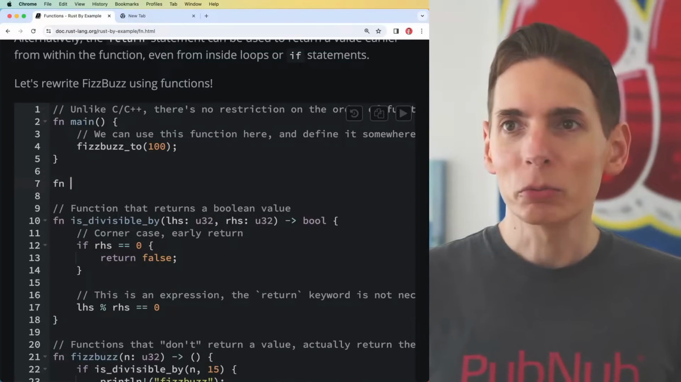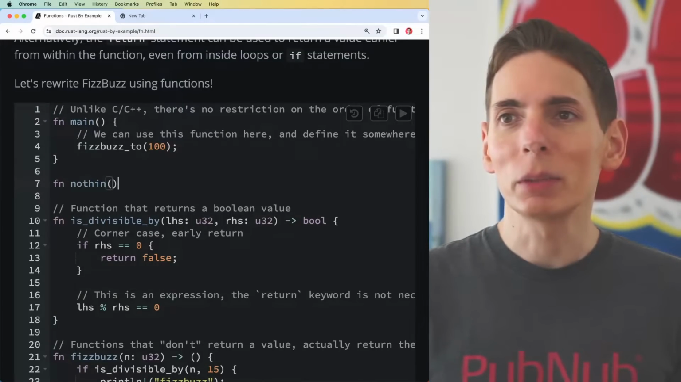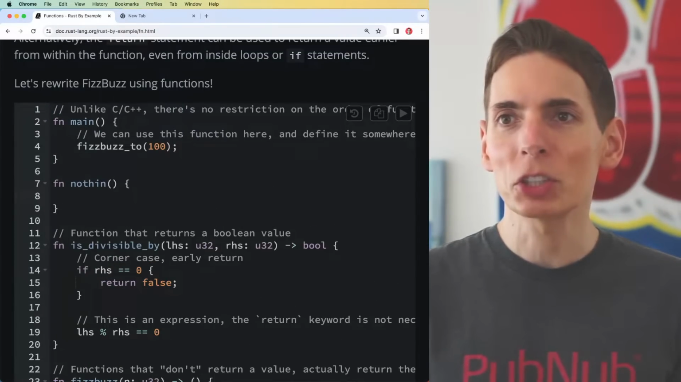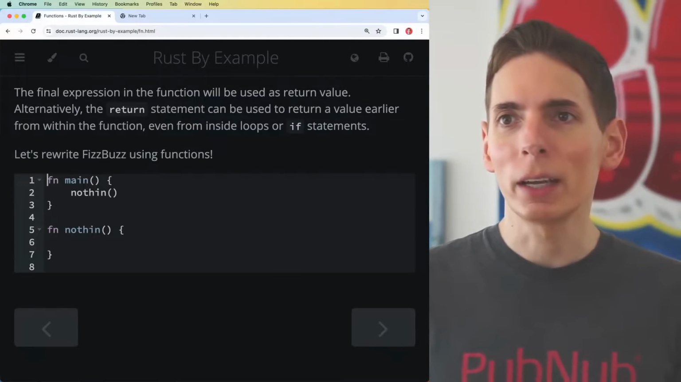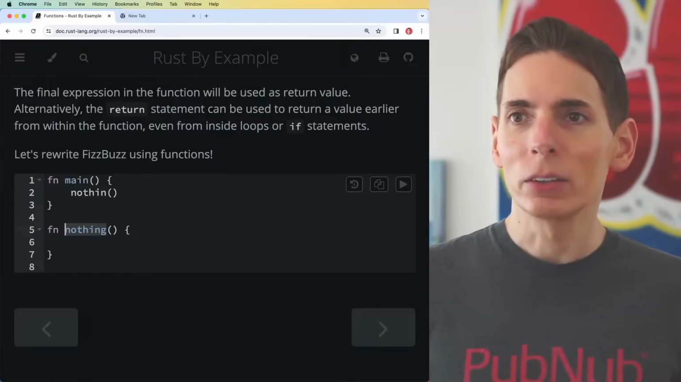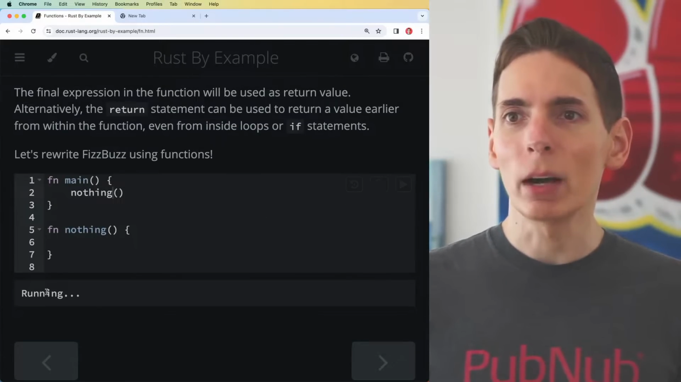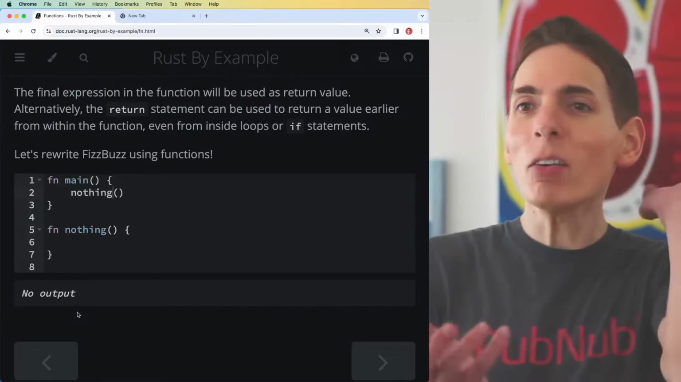So we can write our own function like nothing, right? This is going to be the most empty function ever. So this function will do nothing. All right, let's clean this up here. Okay, so we're going to have a main function that calls our nothing function, and there should be no output without any errors. All right, well, perfect.